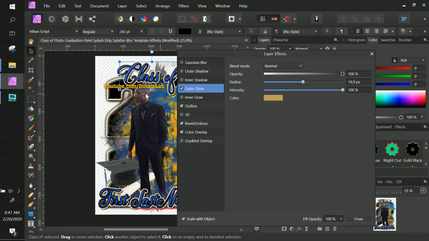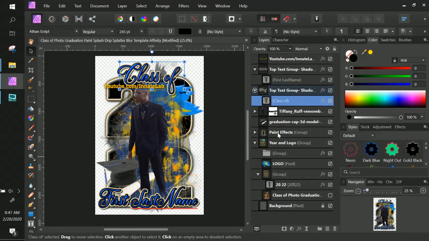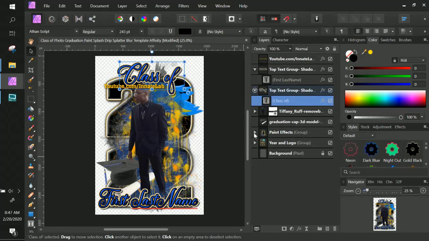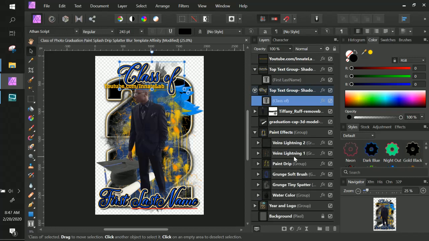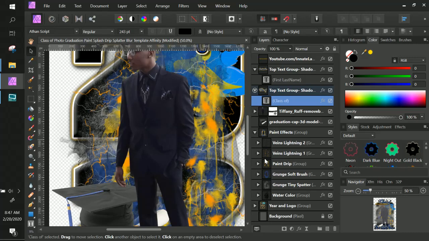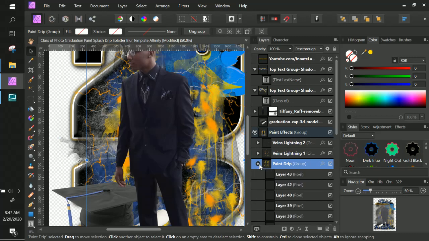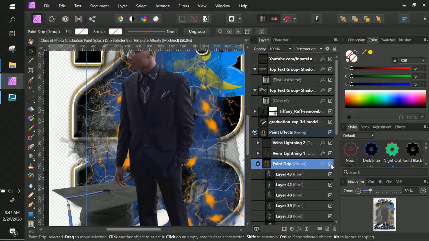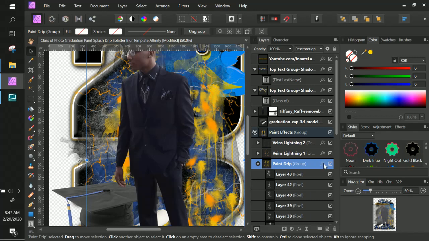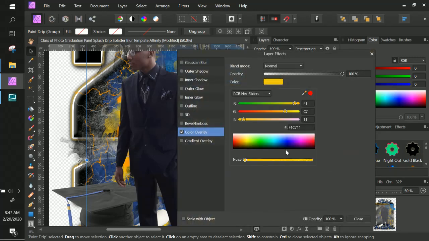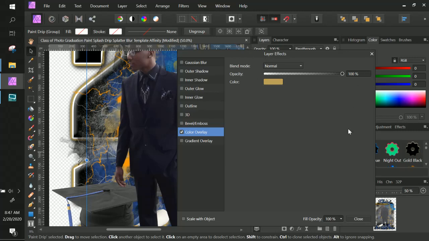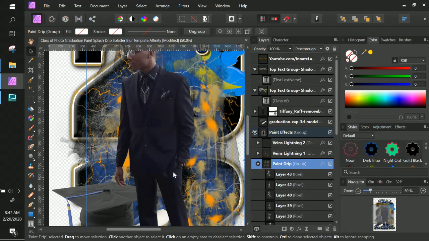Let's close that one out, and of course we have some paint splash layers that have the yellow gold, so we'll go to our paint effects layer for that. And like I said, each of these paint splashes you can move around. I'll show you how to do that too. For now, let me go to the main paint drip layer, and you can turn off the visibility to see what you're working with. And this layer right now has the yellow gold, so I'm going to click on there and press enter, and now I have the Vegas gold.